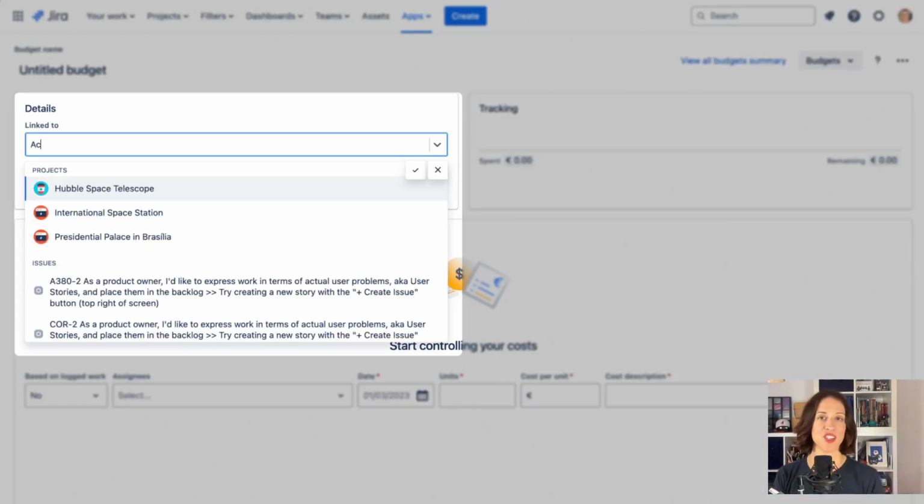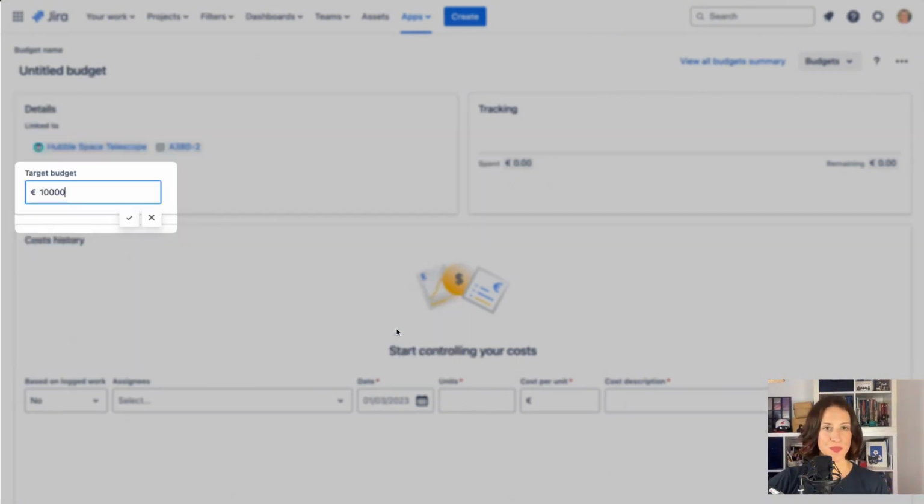From the details section at the top left of the screen, in the linked to box, we will choose which projects, issues, or both we need to link to this budget. Search for the project and issue names you need to link to the budget, and then you will have it. Just be sure you have previously created them in Jira. In this example, the budget will be linked to a project and an issue.